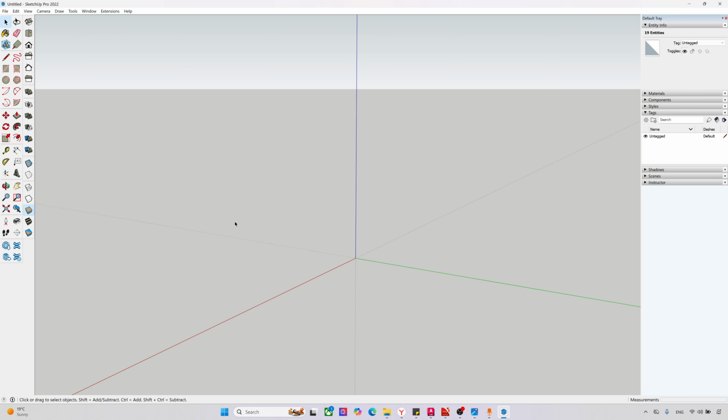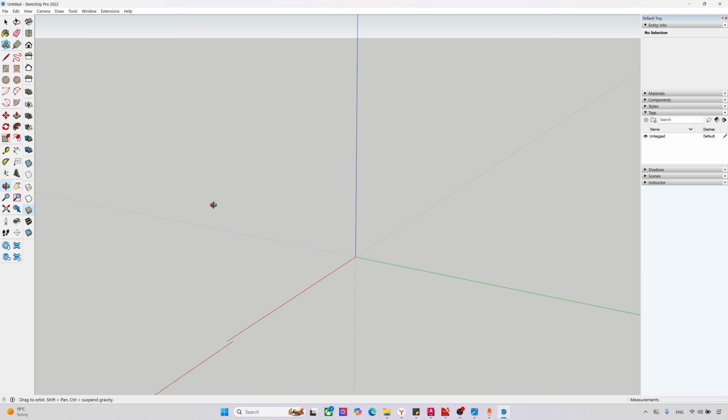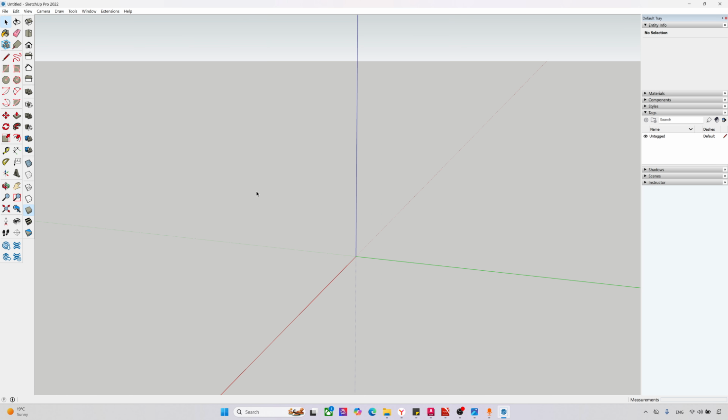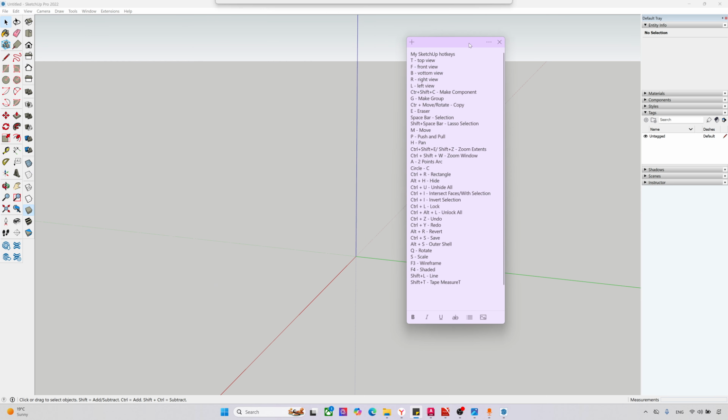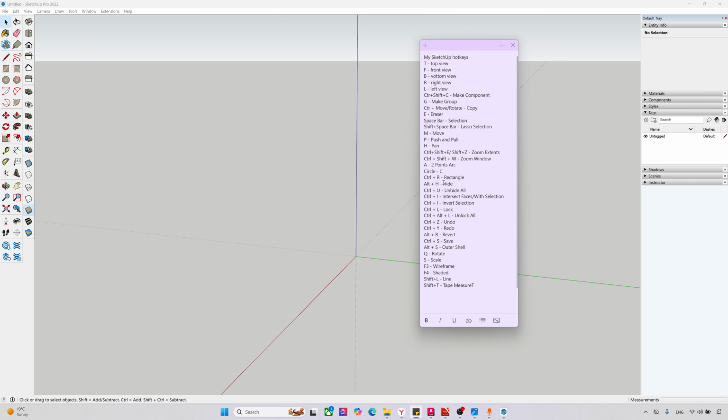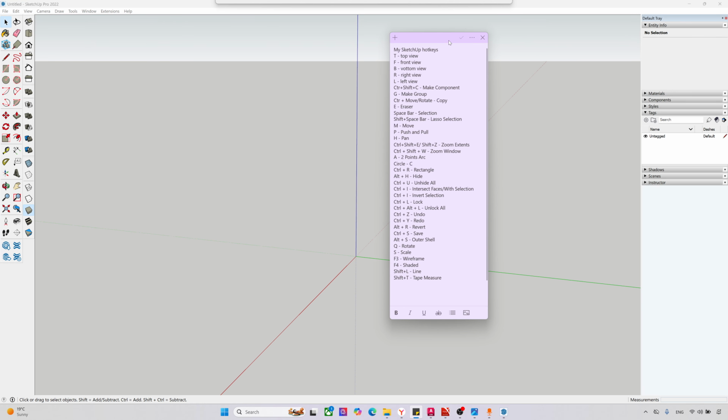Ctrl A and delete. Again, if you are, for example, in move mode and want to go to selection mode, you can just press spacebar and selection mode will be activated. Also, to make my workplace easier, I set up my own hotkeys here, my SketchUp hotkeys. If you need these, I can send this sheet to the Telegram group, so it will be easier for you to use SketchUp as well.